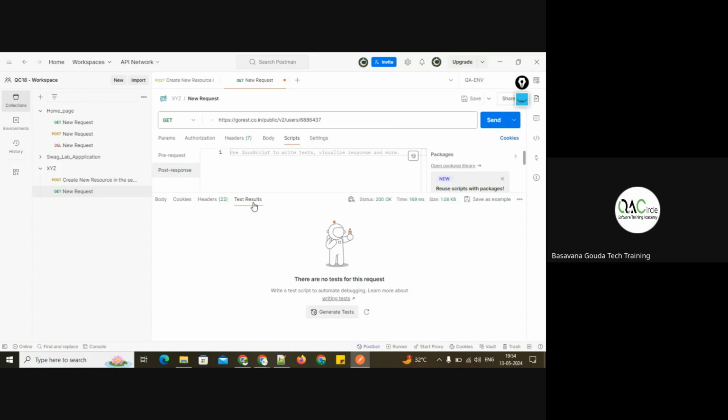It's optional. 99% we will not use it, but in some rare cases, some companies use it. I'm teaching you advanced level also. Then status code, response time. Clear? All of you? Still any doubt?